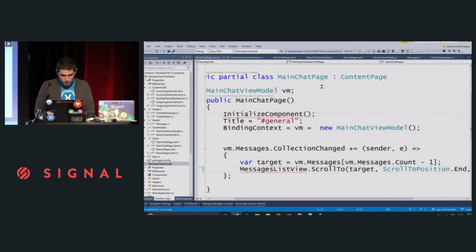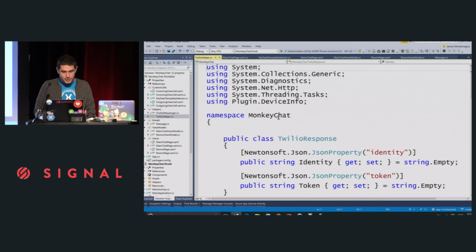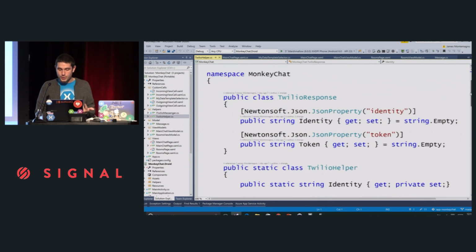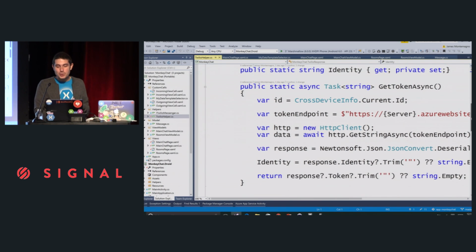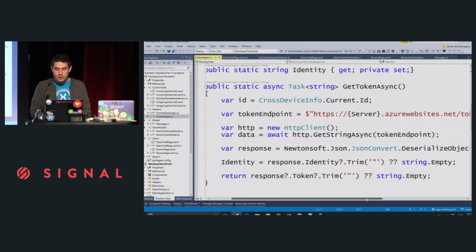Oh, but of course I want to show one more thing, which is that Twilio Helper. You're like, James, how are you connecting? Where's the Twilio server? Well, the Twilio server, like I said, is running on Azure. So all I do here is I initialize async, I get my token. So it's a little bit of shared code that goes off and hits the Azure website, gets the token. It's essentially the boilerplate sample from the Twilio GitHub repository. And I use JSON.NET to simply deserialize asynchronously the JSON coming back to get the identity and the token. Super simple. Both iOS and Android are calling that code.